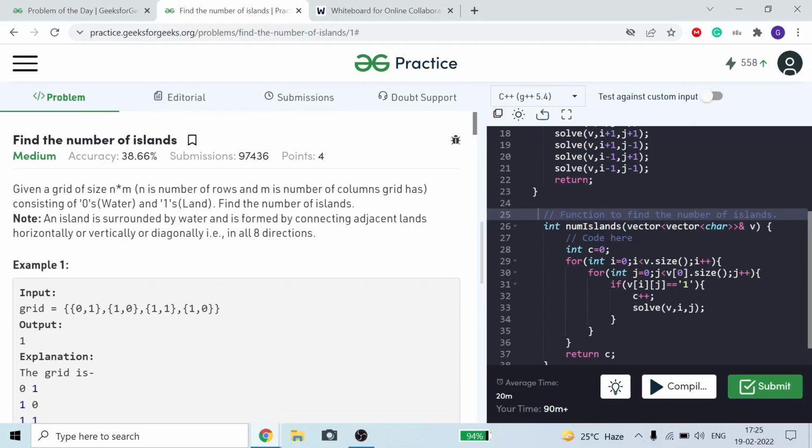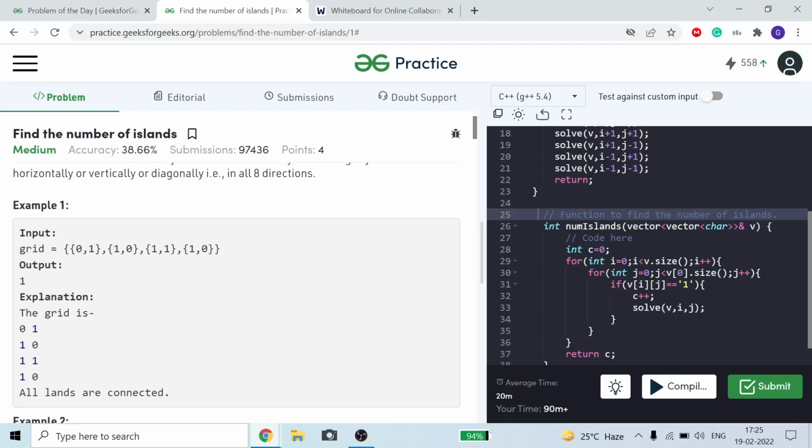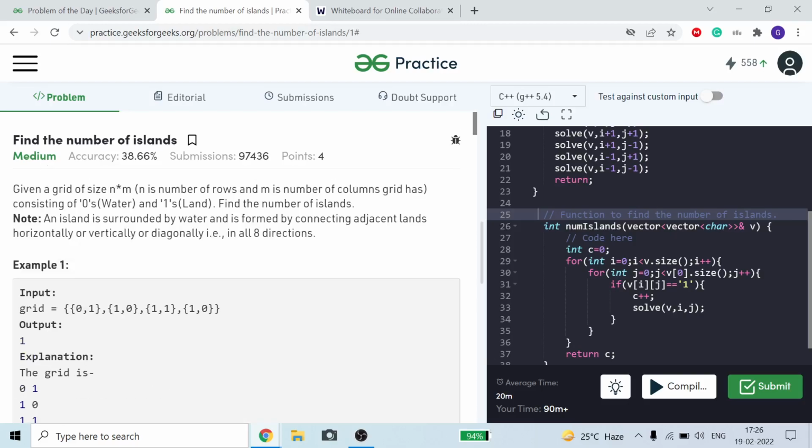In this problem we are given a grid, or we can say a matrix named grid of size n into m, where n is the number of rows. Like here n is equal to 4, the number of rows, and the number of columns m is equal to 2 for this case. And we have to find out the number of islands on this grid.